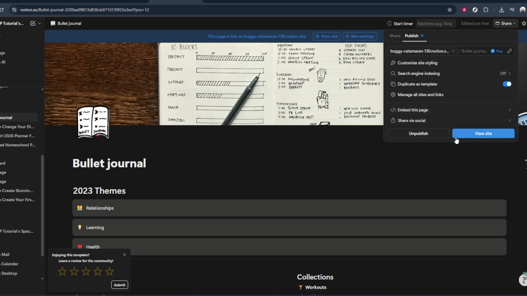After everything looks good, copy the public link that Notion provides. You can now share this link with your team, clients, friends, or online audience. They'll see a clean, readable web version of your Notion page without needing access to your full workspace.